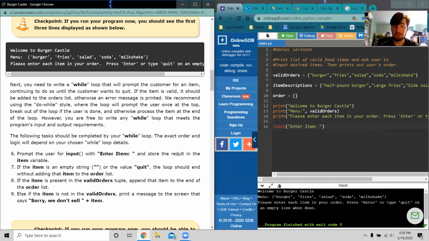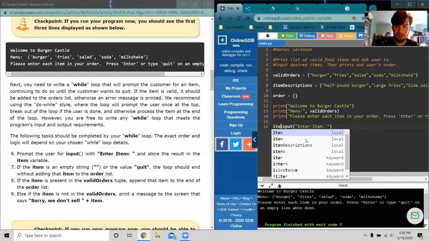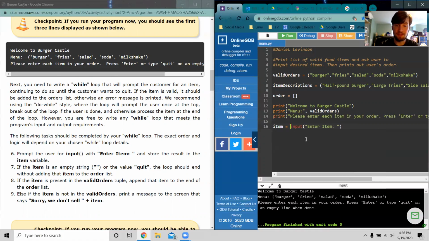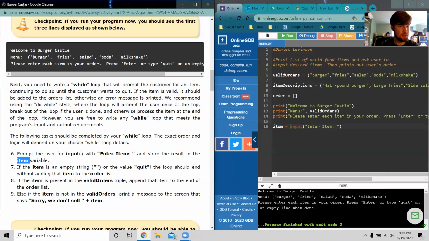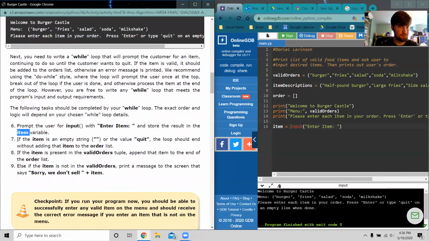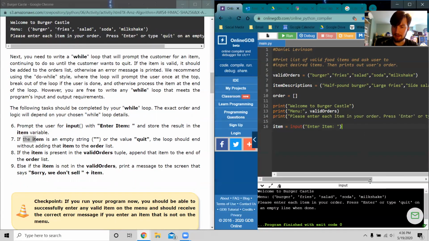But now we do have to store the results in some variable. If you just ask the user to enter an item and then they type in burger, the computer's not going to store it anywhere. It's just going to be like, okay, the user said burger. What am I supposed to do with it? So you do have to say, hey, let's put that in a variable, and the activity is asking us to use the word item. So we got that. Now this is where it gets really fun. Now we start the while loop.